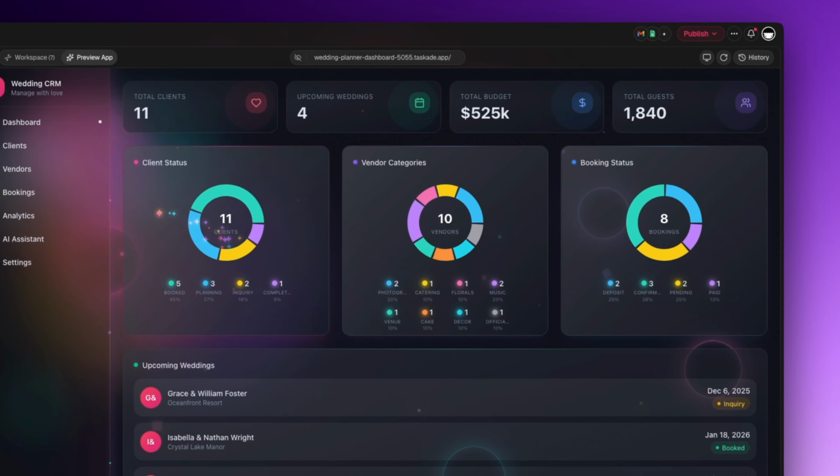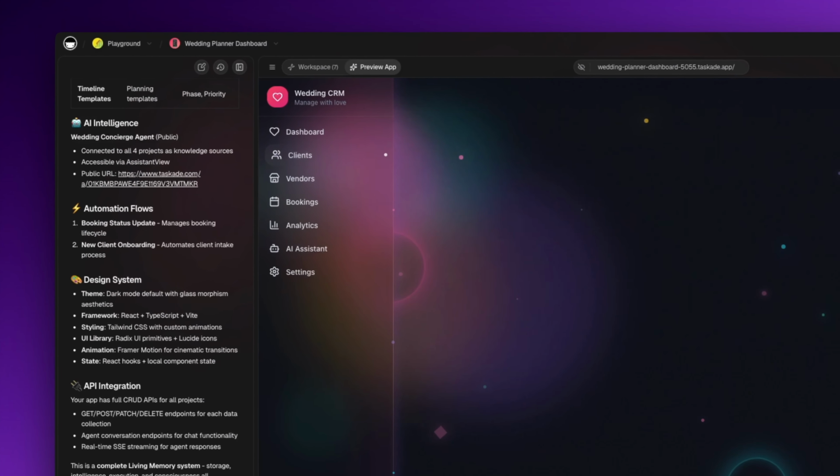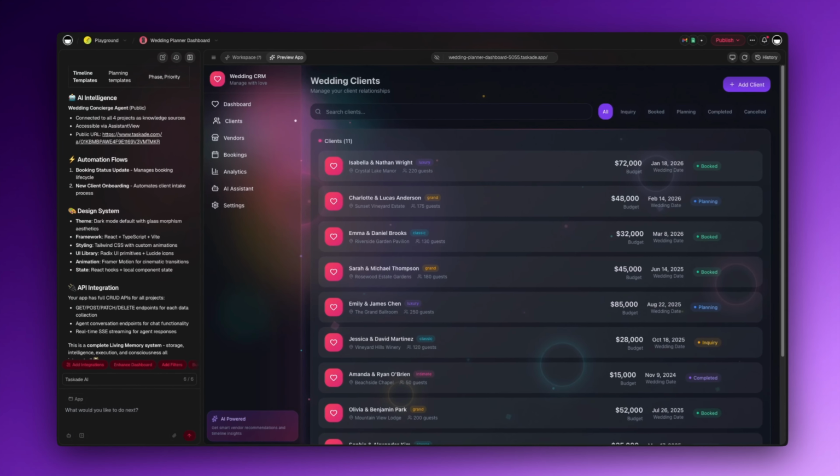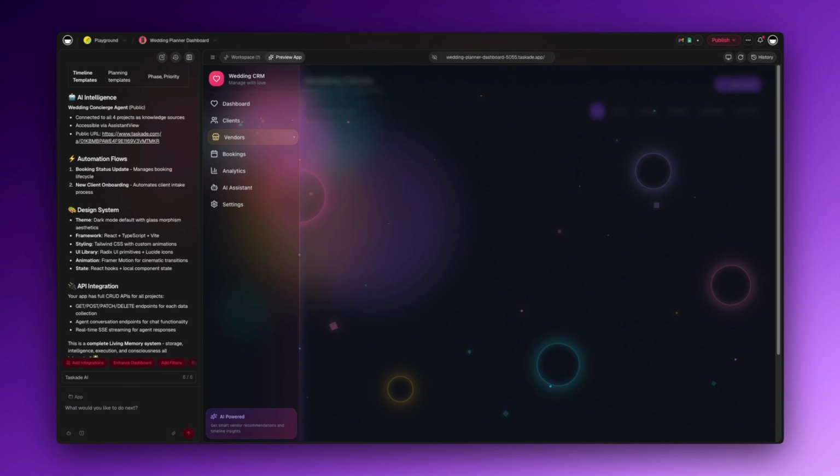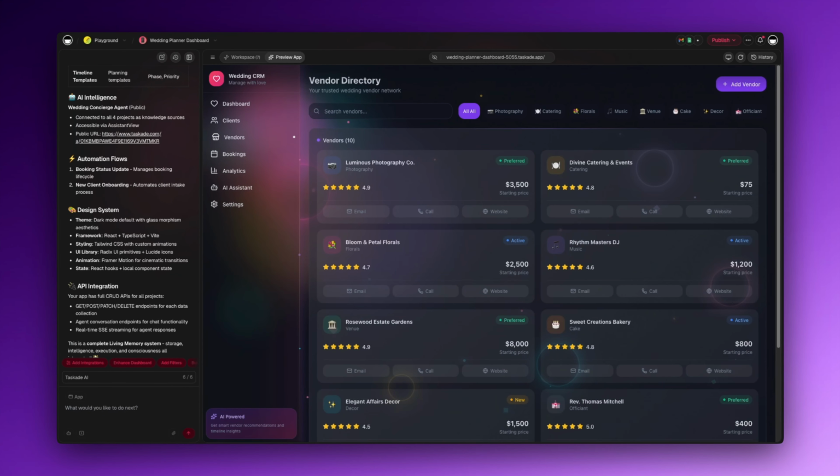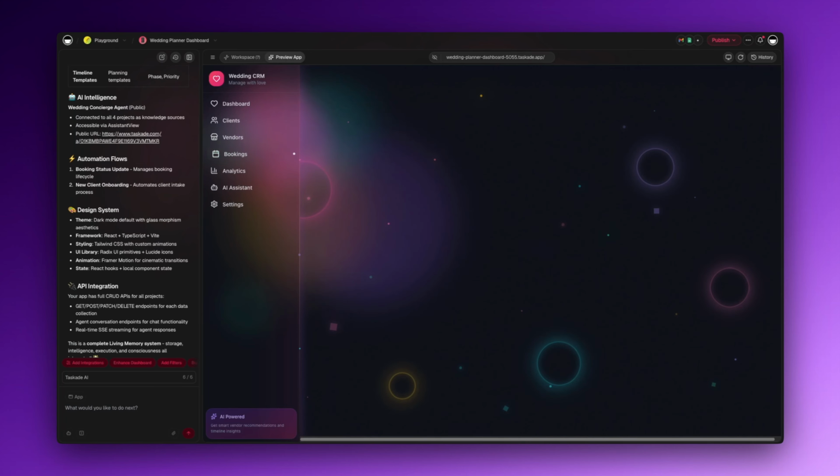That's how context works in Taskade Genesis. Use screenshots for visual references, upload files for data, add details in your prompts to guide the build. The more context you give, the better the result.